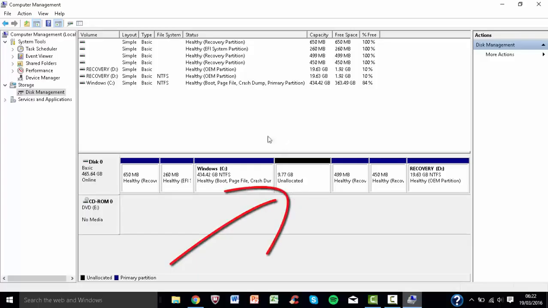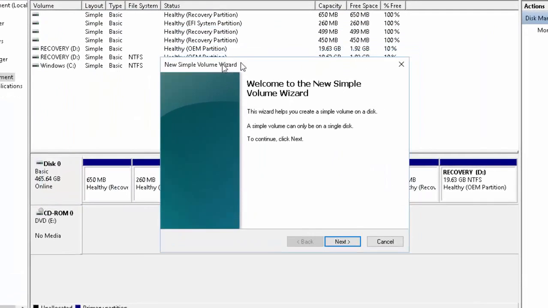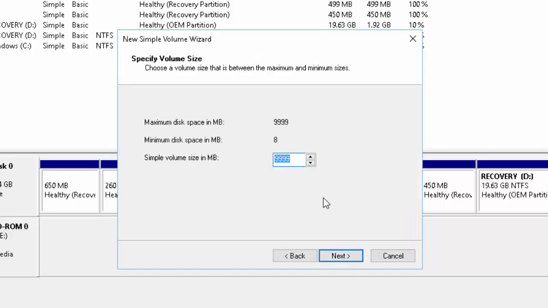There we go, so we can see that this bit is now unallocated. So what we're going to do is right click on it, new simple volume, and then here you can see welcome to the new simple volume. This wizard helps create a simple volume on a disk. You're going to hit next. Again, put the amount again.